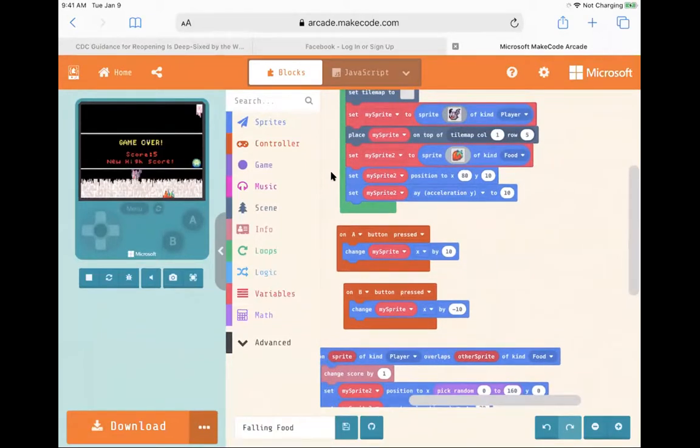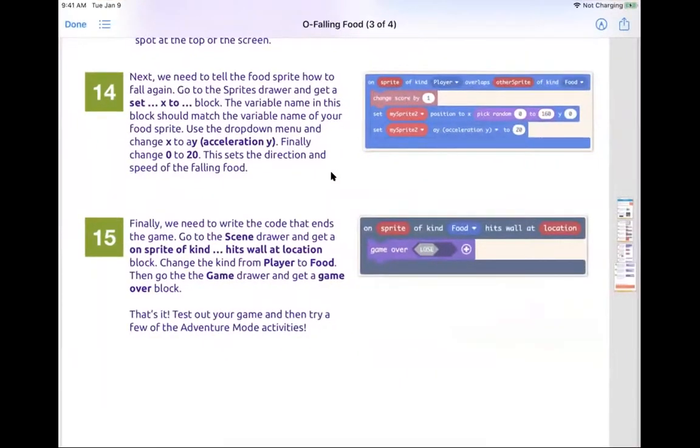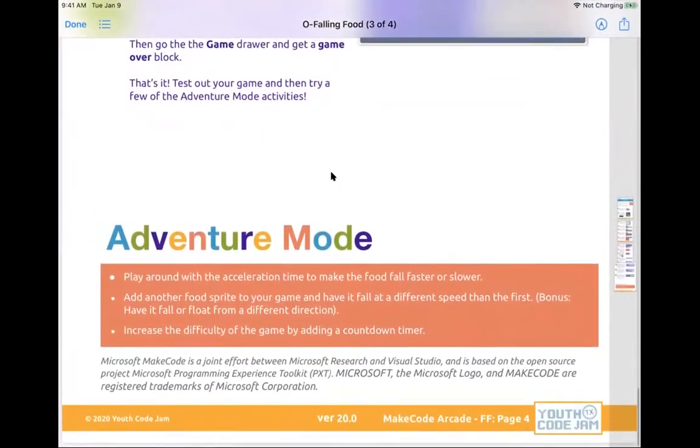So we do have a couple options for you to continue if you're working on this on your own time. We have these things called adventure modes, and that's for you to take the game to the next level or keep testing, basically keep working with the code and figuring out what all the different blocks do and what you can do to make the game your own. So some of our suggestions are play around with acceleration time to make the food fall faster or slower. So you might have noticed that we started at 10, and then once we caught it once, I increased it to 20. So you can play around with those to see how fast you can make it fall and how hard of a game that makes it, or how slow.